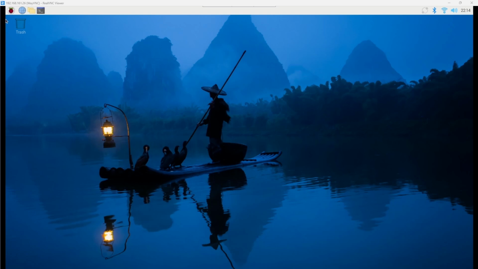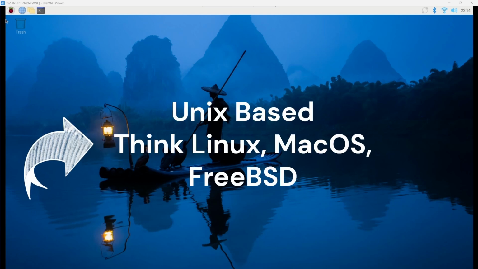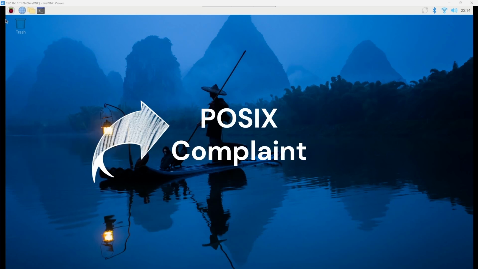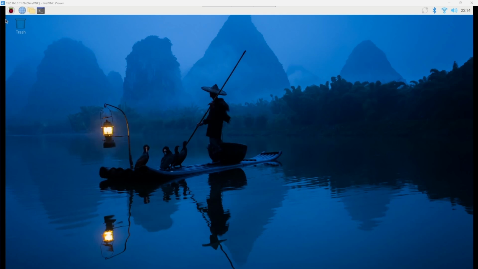Our Raspberry Pi operating system is Unix based, and what that means is that it is POSIX compliant, and POSIX ensures that commands will work the same way across all systems. So if you have another Linux distribution like Ubuntu, macOS, or BSD, you could be sure that the commands will work across the board.